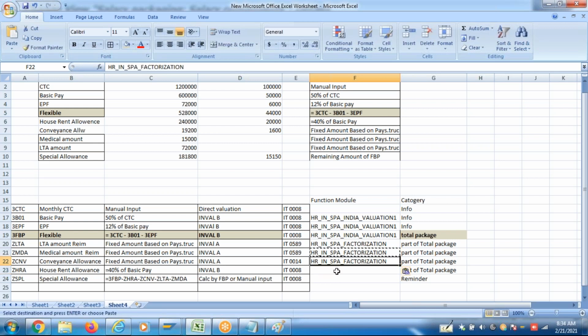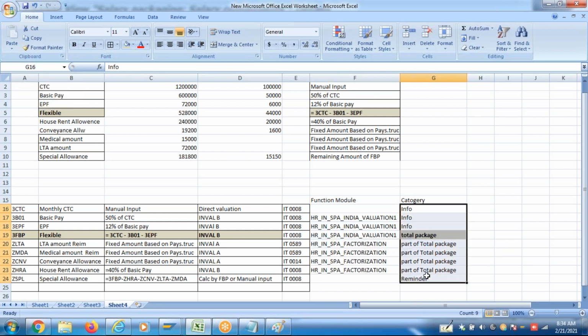So if you remember this, for reminder, you don't need to maintain anything. It is automatically calculated. If you remember this function module, this category, FBP configuration is done. And here, monthly CTC is not maintaining any indirect valuation, so you can simply maintain this as an information figure.